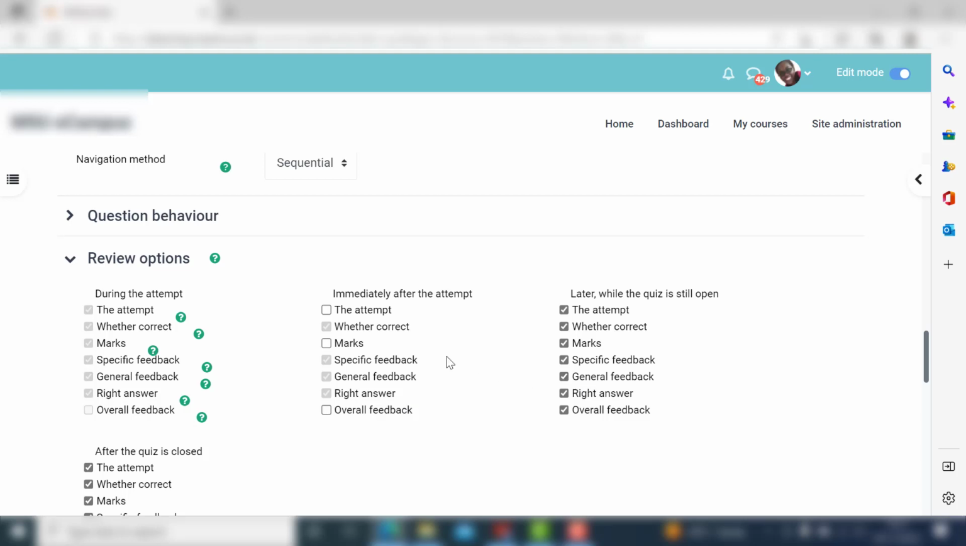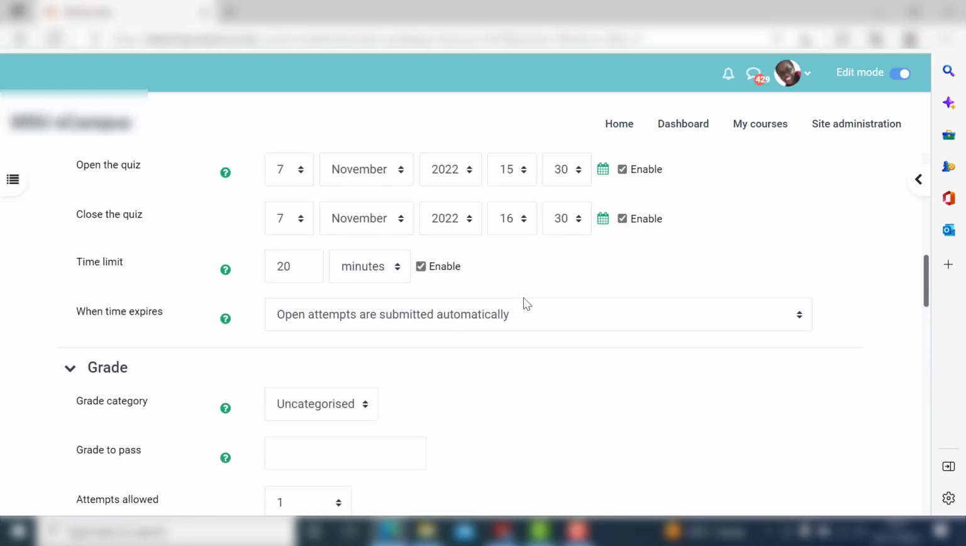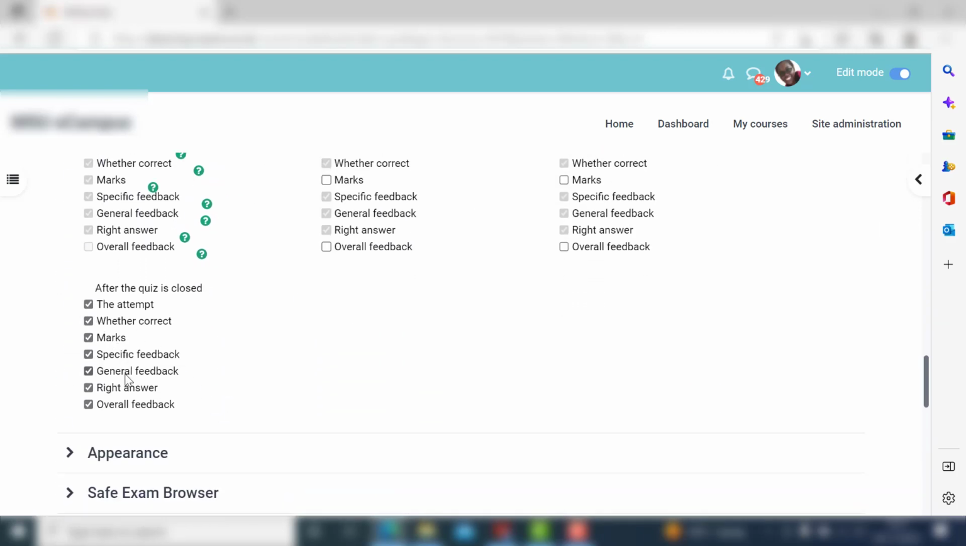This would be very helpful in cases where some students do the quiz quickly and finish and would want to go back and copy the correct answers and maybe share with other students. So to avoid this, you can uncheck all these options. You can also uncheck these options where the quiz is still open. And after the quiz closes, which is on 7th at 4:30, then the system is going to reveal the total, the marks, the feedback, the correct answer to the students.